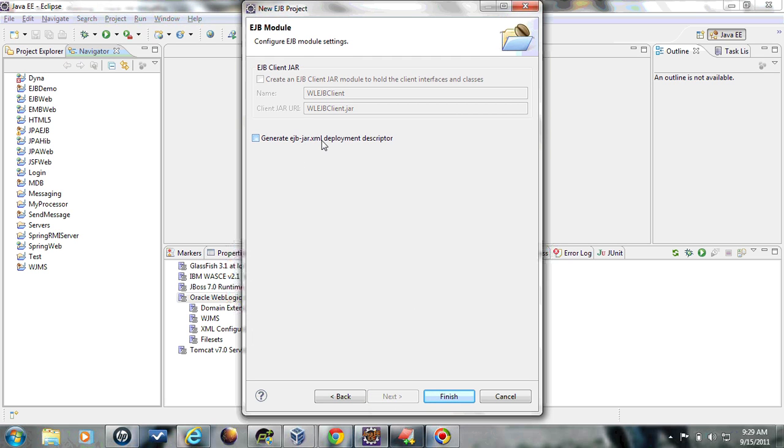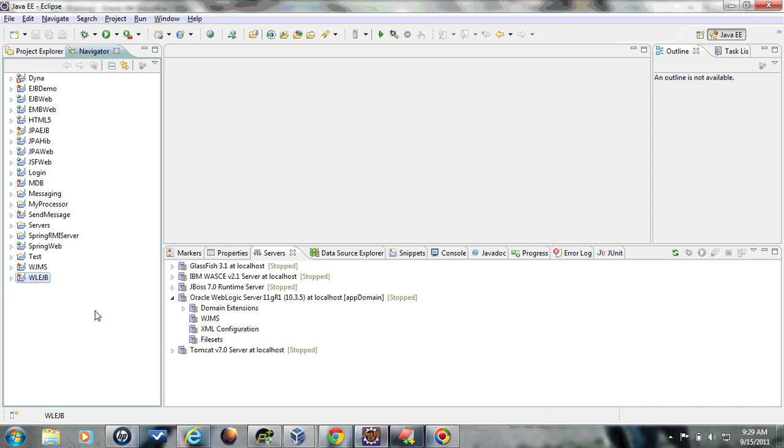As we know, session beans and all are in declarative mode, so this EJB jar is optional. Let's not create it as of now because we have to create a simple session bean. So click on finish. Now the project is created in my workspace. Expand it, you can see an EJB module there.